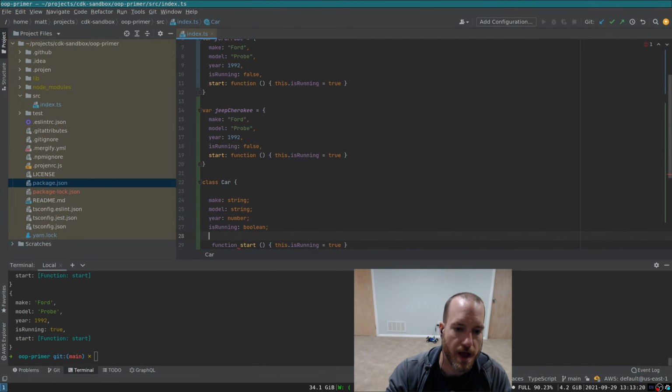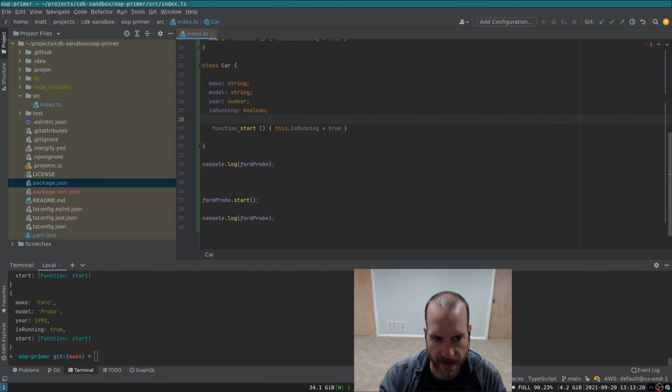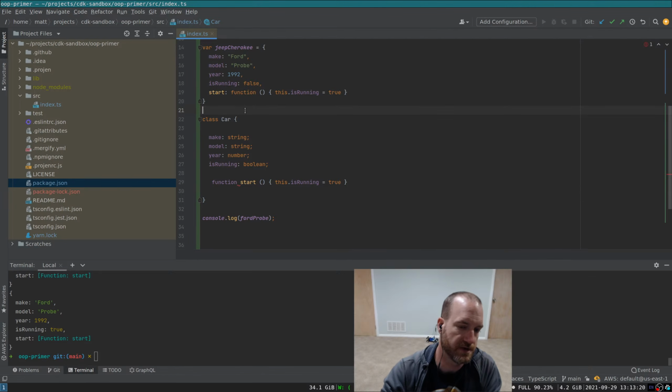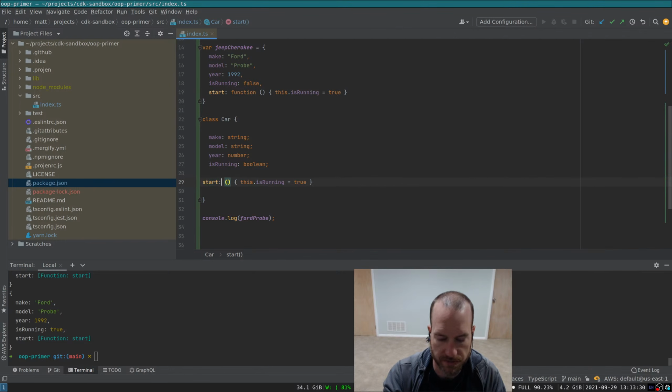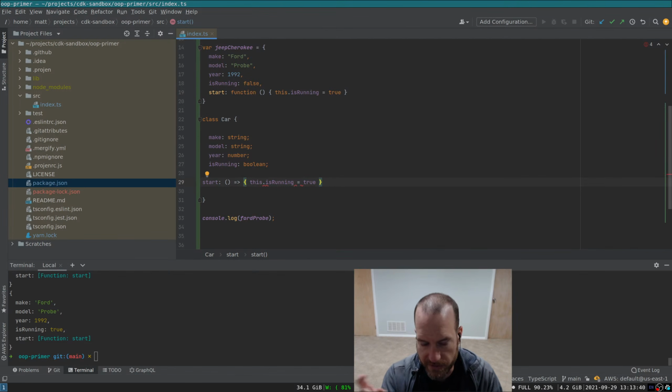Continuing on, now continuing to define out this car class in my system. I told it that it's going to have a make, a model, a year, and a Boolean of is running or not. And now I want to say I want start to be this function. However, notice I got the red squigglies. Something here in my syntax is wrong, and I don't recall.